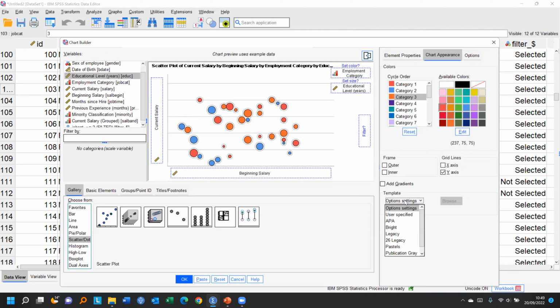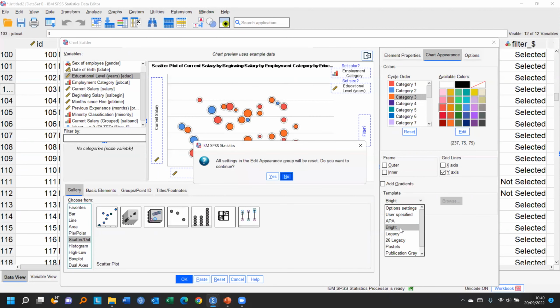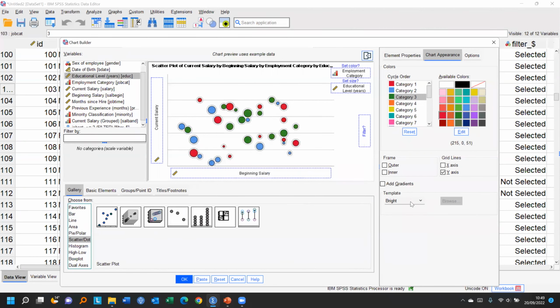There are other templates that one can choose. You can use these other templates, and say I'll have bright, or I'll have legacy, I'll have pastels. Okay, let's go for pastels. Click OK at that point.